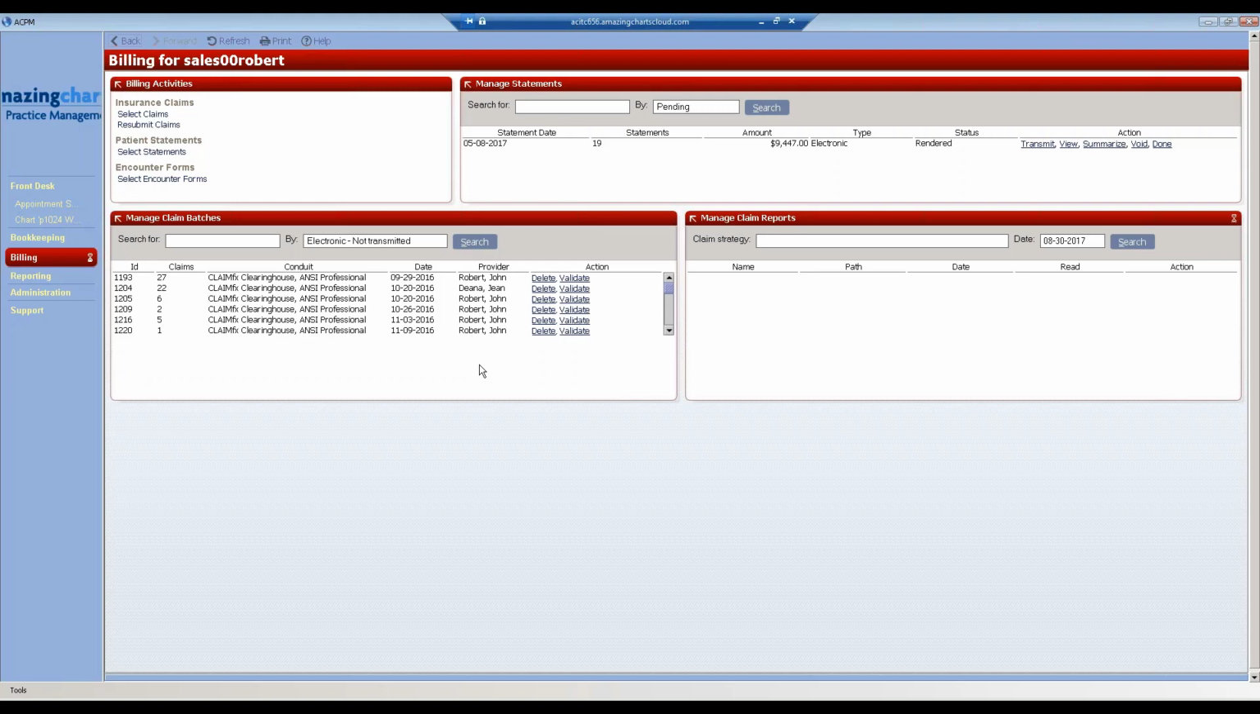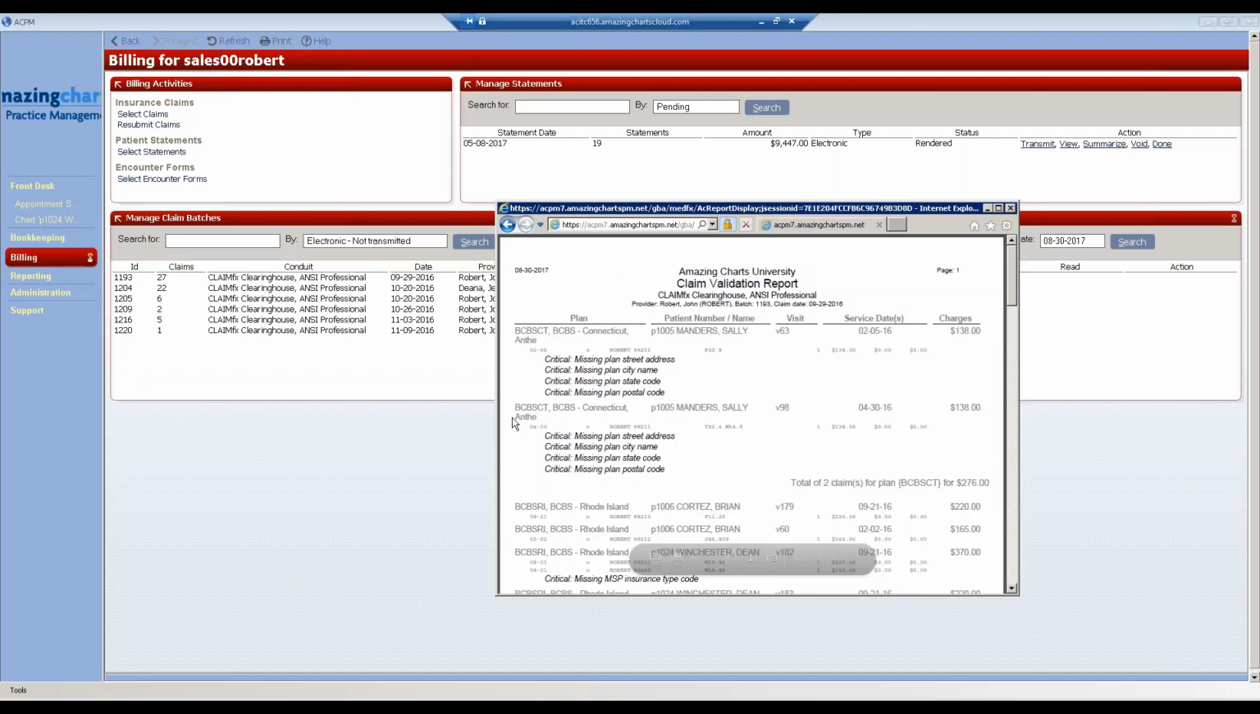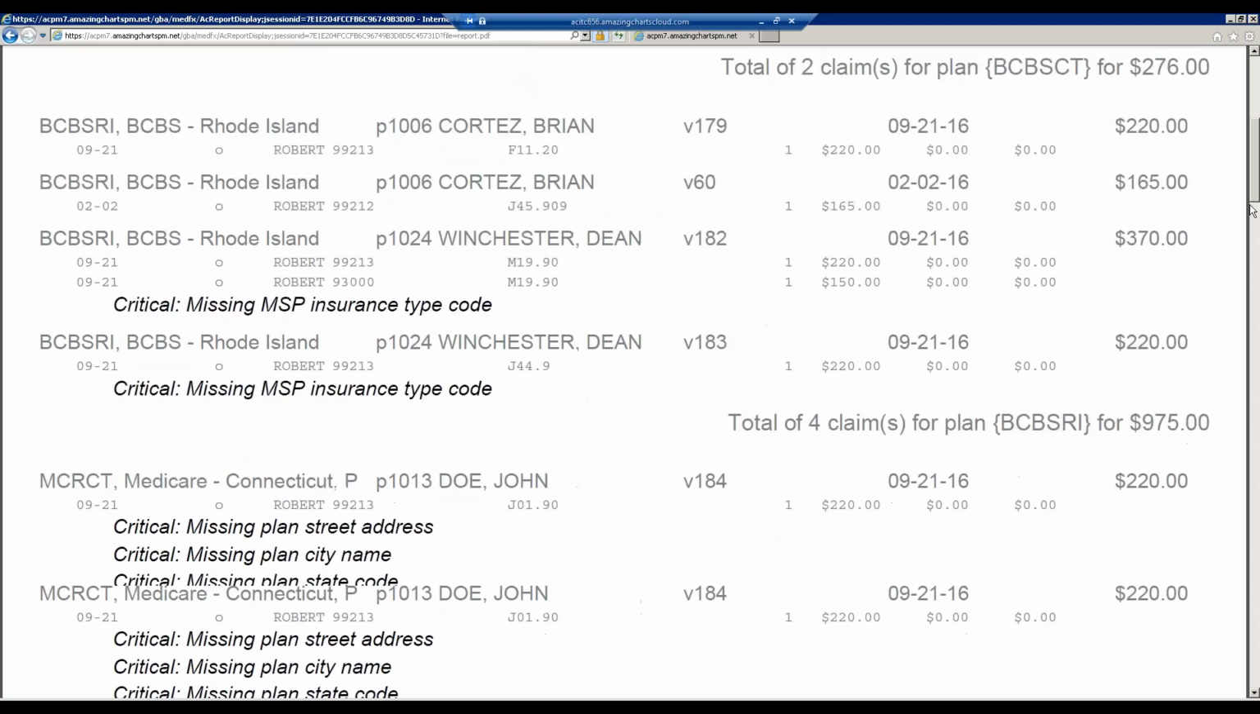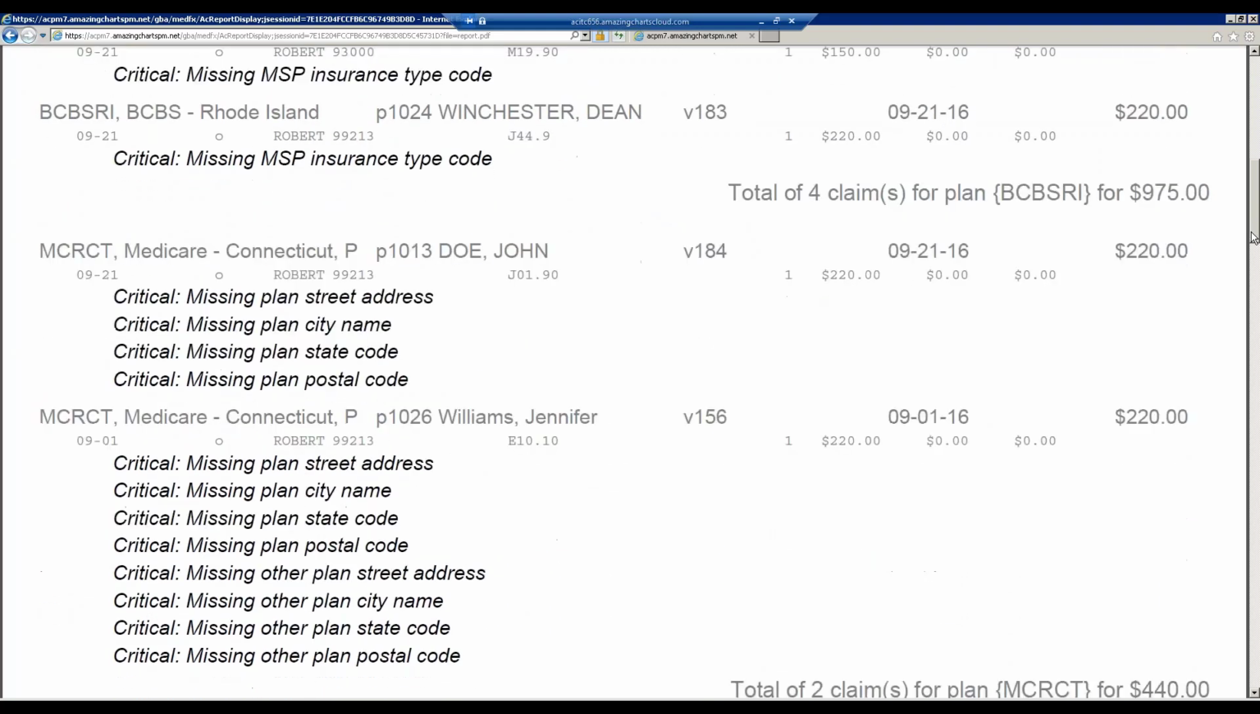The scrubber is pretty basic, but it's a start. And you will get a validation report warning you of any errors that you may have within that batch, so that you can go back and make the necessary corrections to the patients that have those errors in practice management.